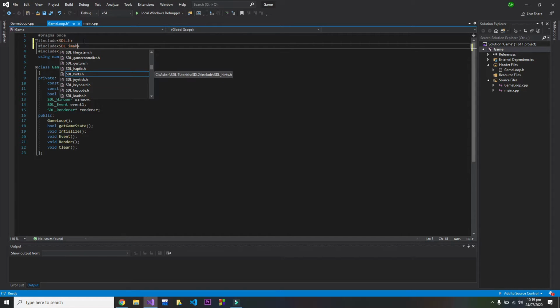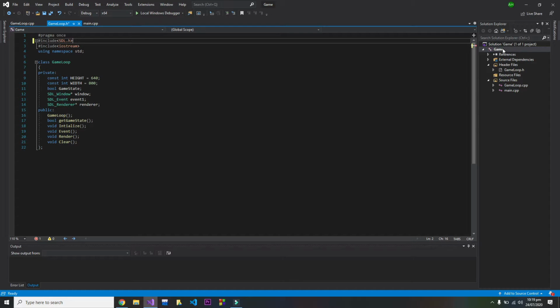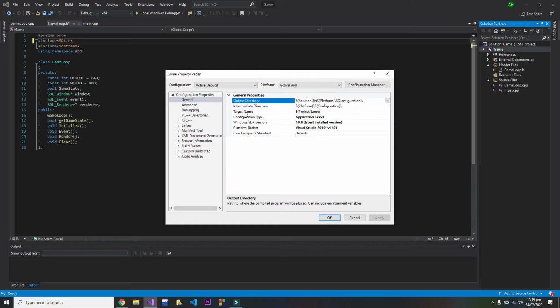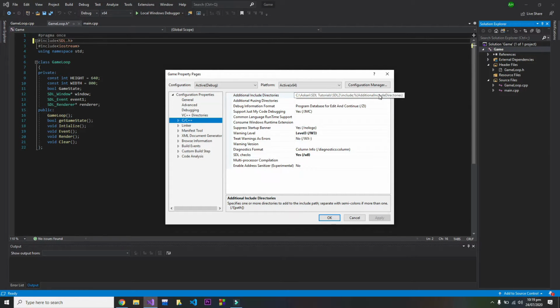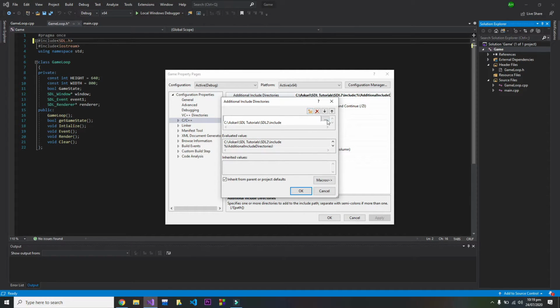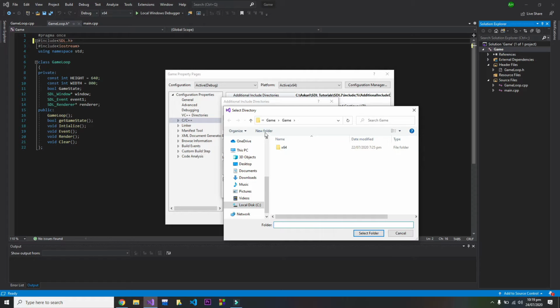As you can see, this SDL image is not showing up. That is because we haven't linked it yet. So I will link it first. Let me go into the game properties, then we will go into C++, and here we will include and we include the file.